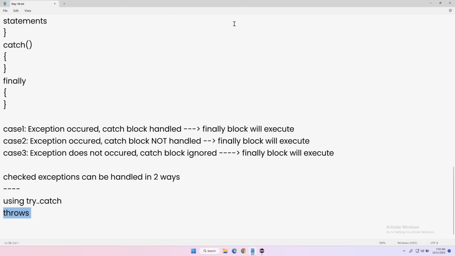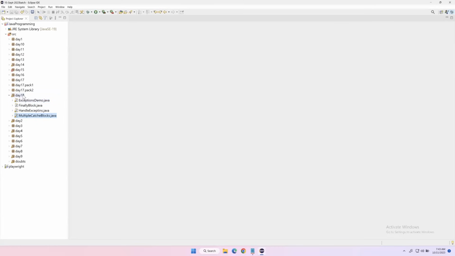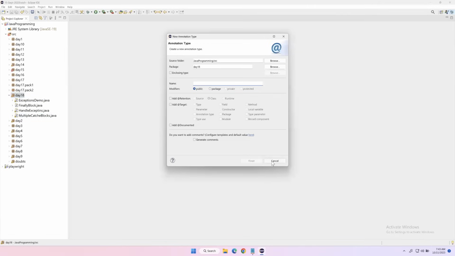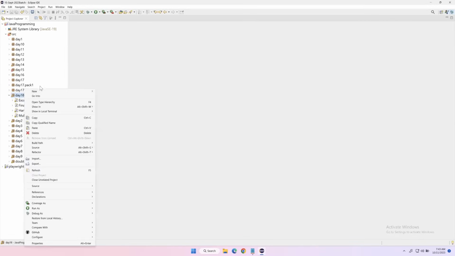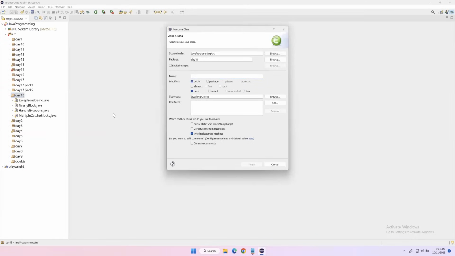First, let me show you one example of checked exceptions, how the Java compiler will identify that exception. See this. I'm closing this. I'm creating a new class. Okay, this is checked exceptions.